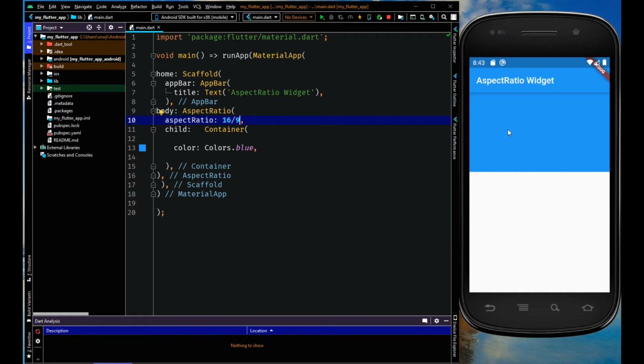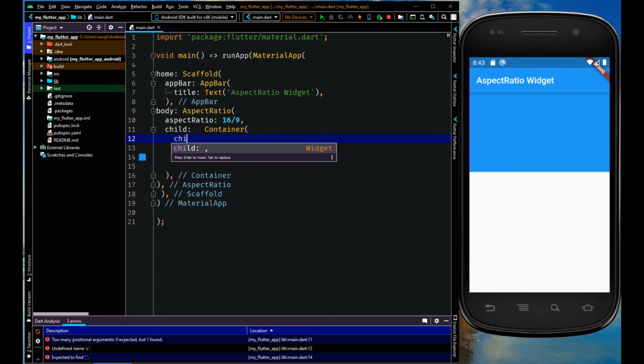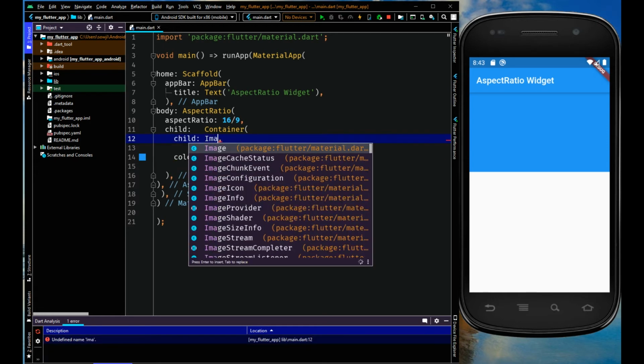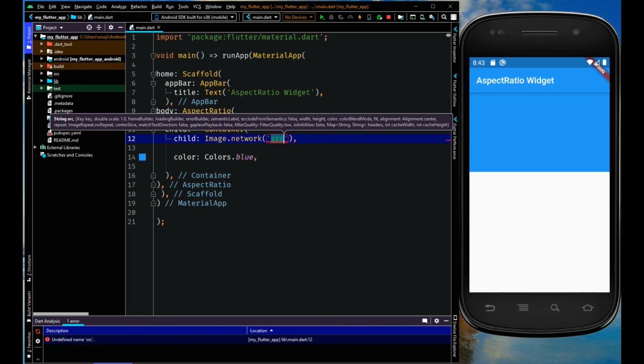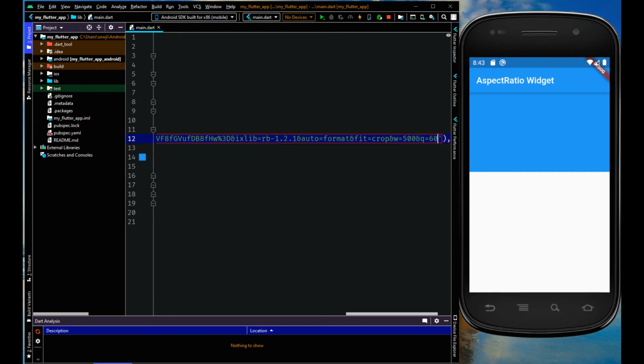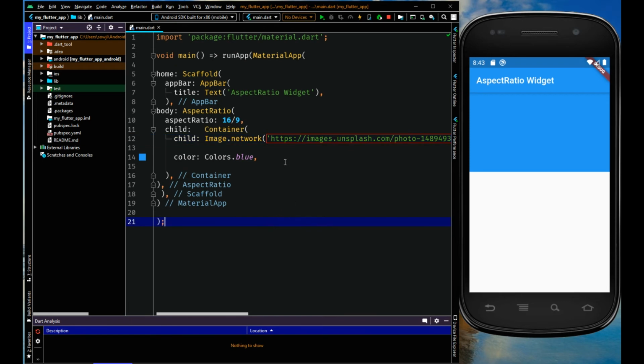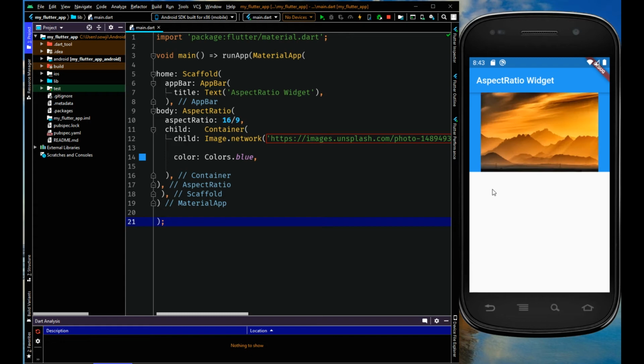You can also add an image inside this container. So let me add a child parameter and Image.network. I have added this image from the network, and let me save and run this. So the image has been added, but here is some space.